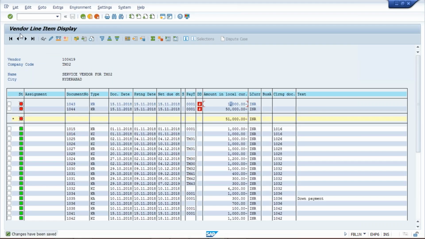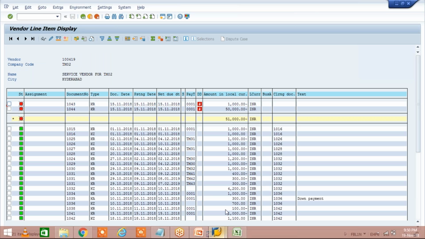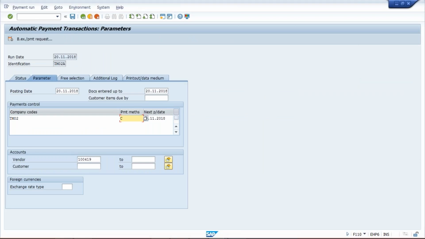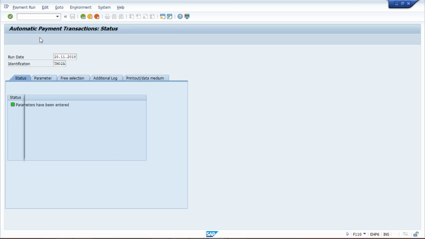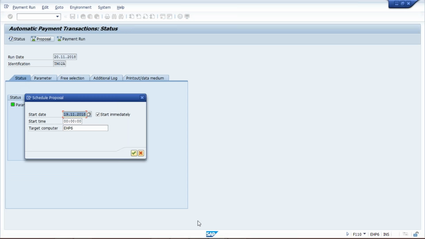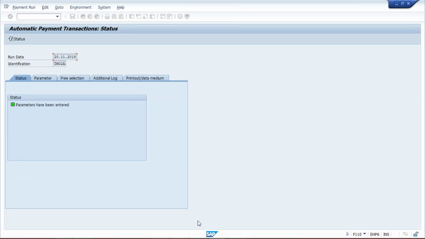Now I will just do one thing. Come on the APP screen and save this proposal. Now we are going to run for payment method C. Click on status, click on proposal and press enter. Press enter once again. Look at the proposal run log guys, and come at the bottom.